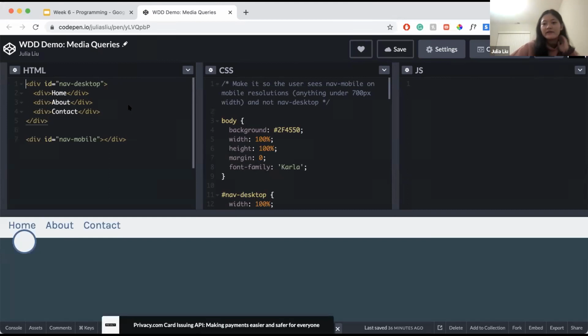Okay, so we have this CodePen here, and if you guys want to follow along on your own too, you can open the link on the slide. But basically, we have a nav desktop container here, which has 3 links at the top for home, about, and contact. And then we have nav mobile, which is kind of non-intuitive, but it's basically this little white circle here. Obviously, it looks very out of place and that does not belong there. So that's what we're going to fix.